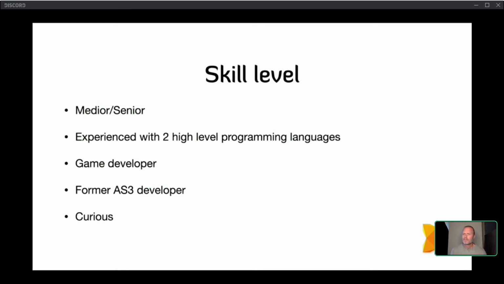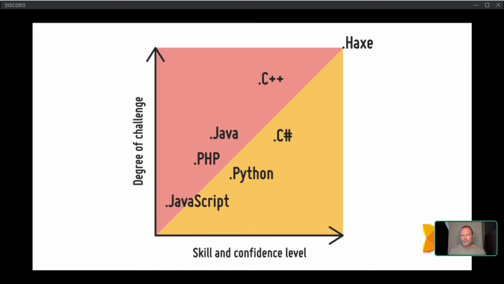There's a lot of game developers, obviously. A lot of former ActionScript 3 developers, which of course is something that will disappear eventually. And some curious people. You have to be curious if you want to do Hex.